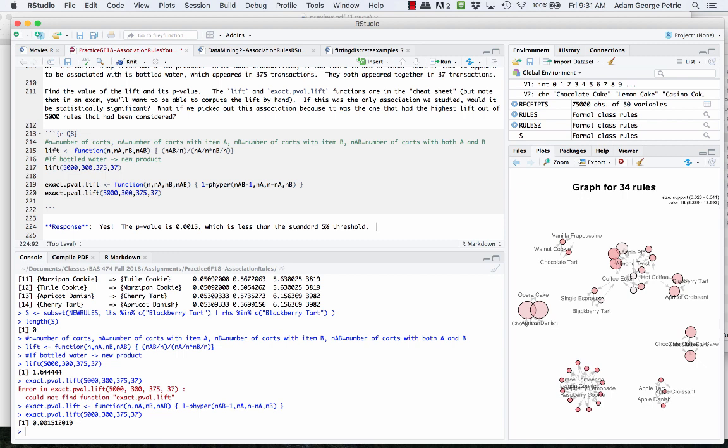Well, let's do a careful job interpreting this. What this tells us is that there's a 0.15%, that's just this in percent notation, a 0.15% chance that shoppers picking items at random would produce a lift at least as large as 1.6444, etc., by chance. So while it's possible that shoppers just picking items at random could get 37 carts that contain this new product and bottled water, it's very unlikely.